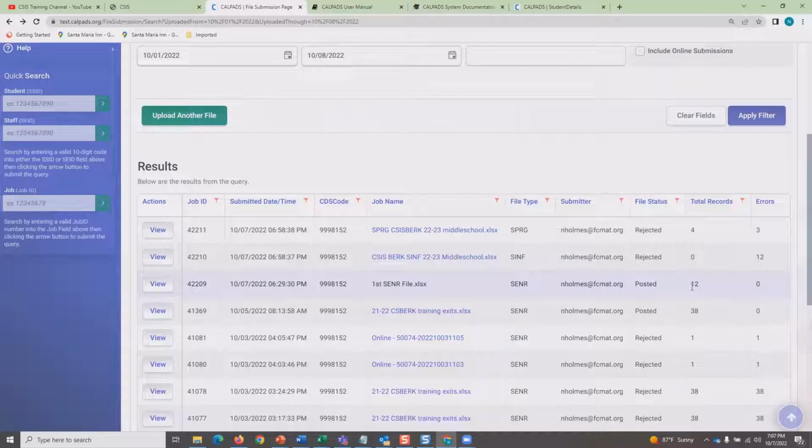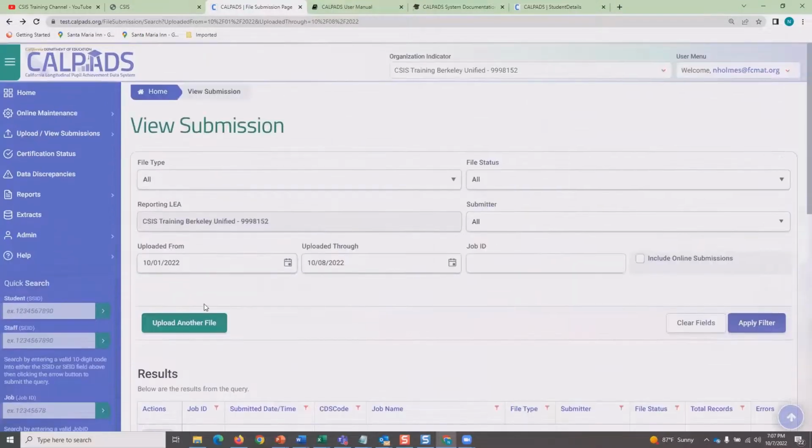If I were to try to minimize my submission and divide it up, and submit instead of 12 records, 4 and 3 and 7, I wouldn't be sure that I got them all. So this complete submission like this is confirmation that all 12 of my students are in CALPADS. So we're going to click upload another file and we're going to try again.